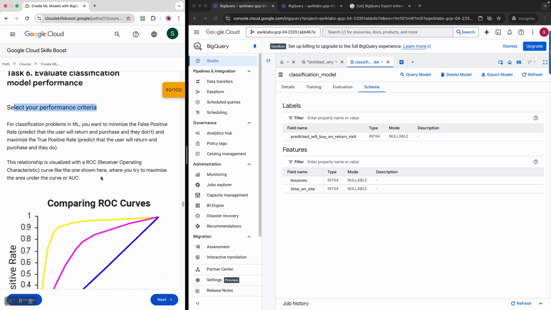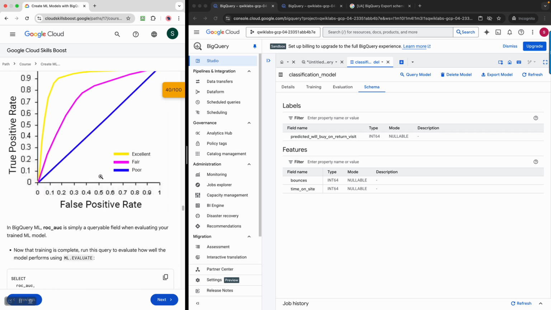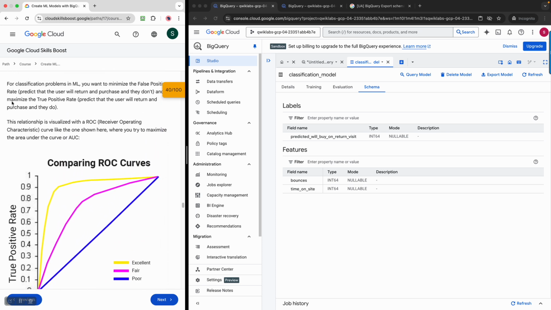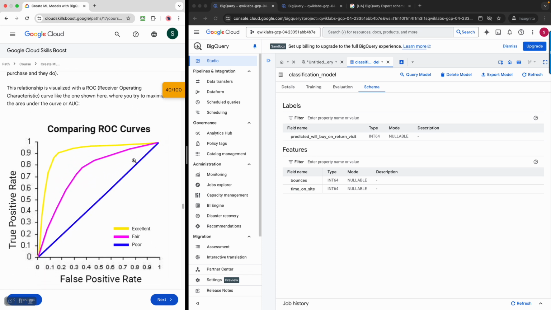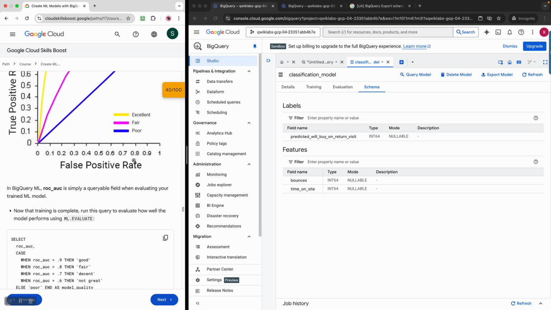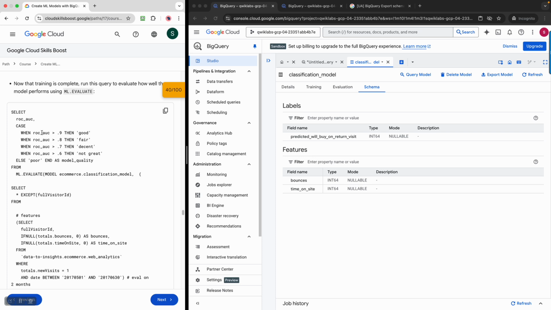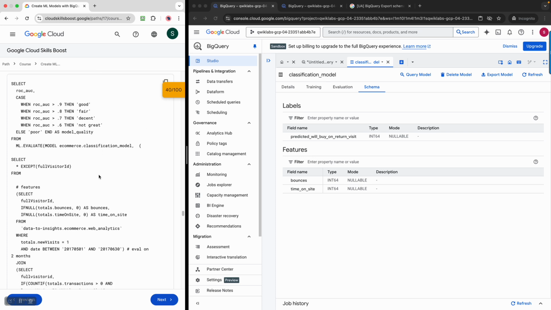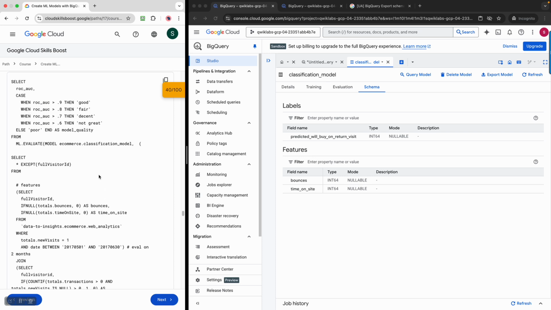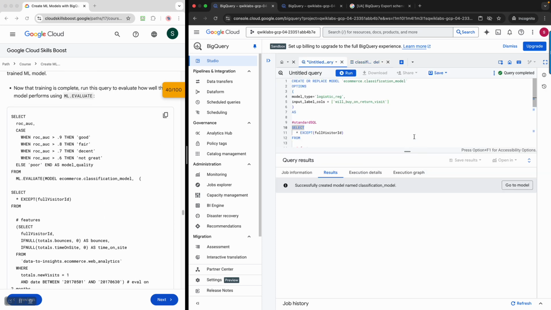Select the performance criteria. Okay, compare ROC curve. I would recommend you to pause the video and get into this discussion, get into this information and understand what the relationship is. Now, this is the time for the evaluation. Here they have given the case studies also. But now let's get into the evaluation mode.